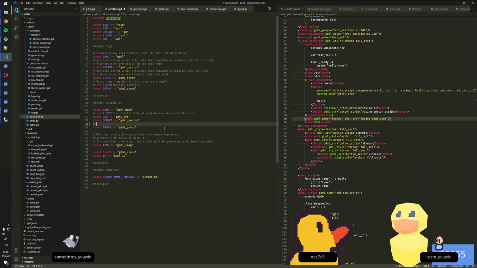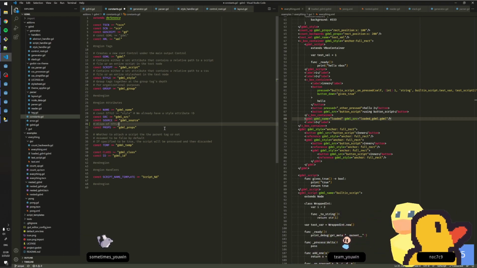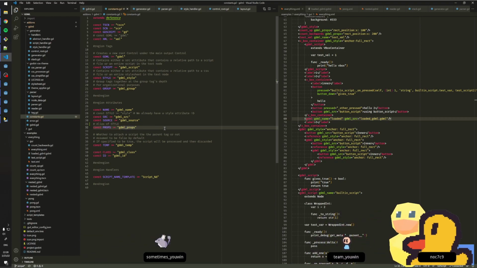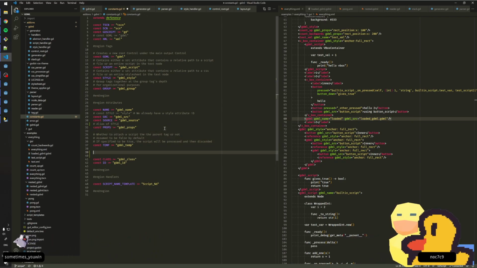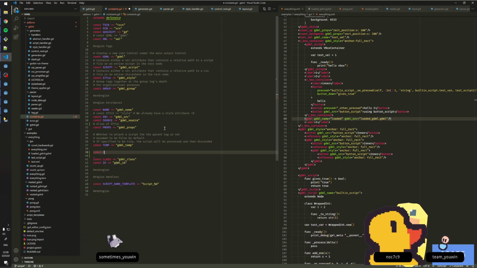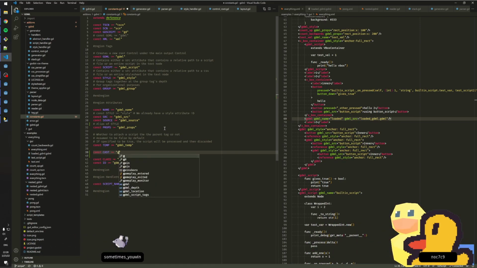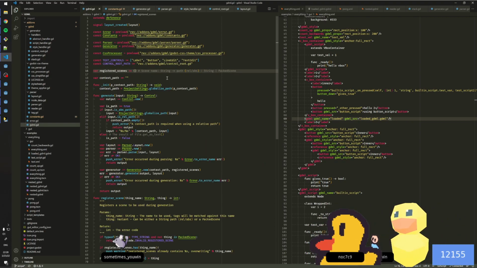Let me do, this is an alias of style. GDML temp, that's pretty good. Class and ID are not yet implemented, but we can do cast. That's pretty good. So GDML cast.